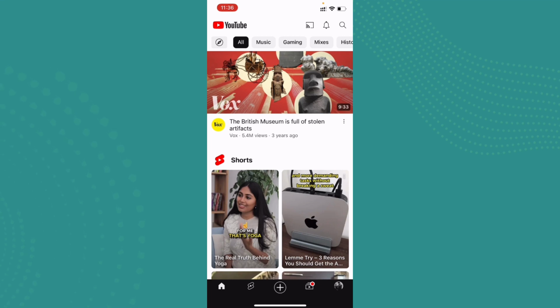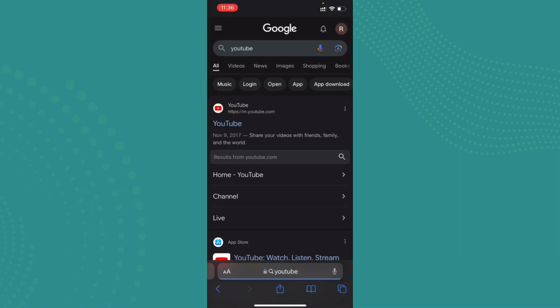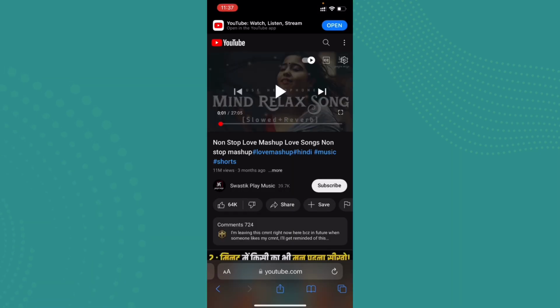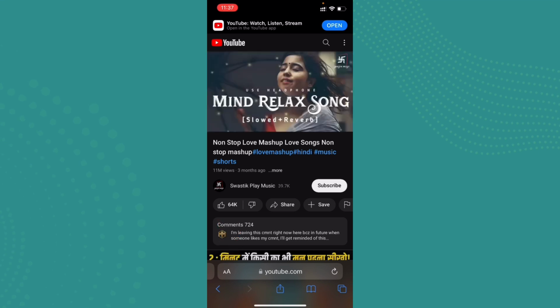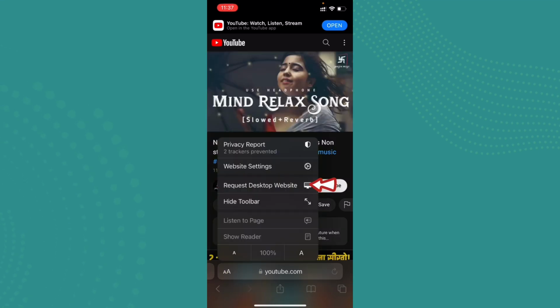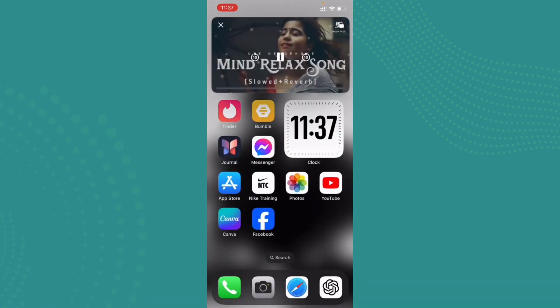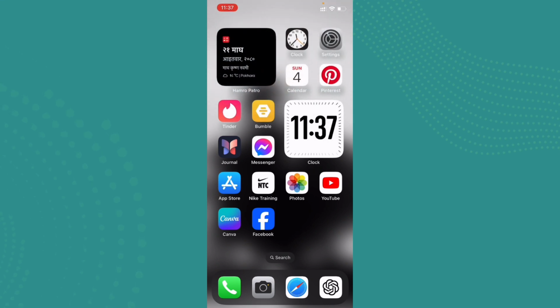Or the other way is you can just go ahead and open up any web browser and search for youtube.com. Once you open YouTube, you can just go ahead and play any type of music. Here, near the youtube.com, you can see the AA option. Go ahead and tap on it, and then tap on Request Desktop Website. Just go back, and the YouTube video will run in the background. So this is how easily you can run the YouTube application in the background.